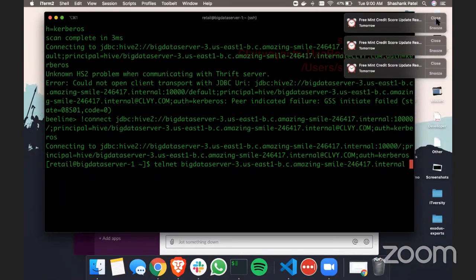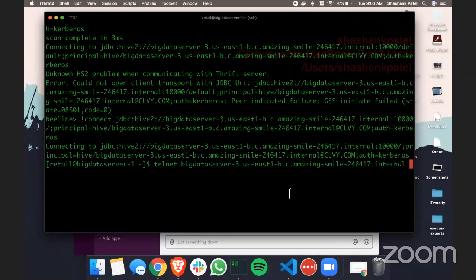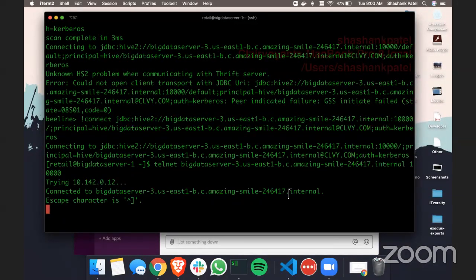Just a second. It is telnetting. Okay. Why is it failing? I have been using this for quite some time. I never ran into this issue. Okay, do one thing. Go to big data.